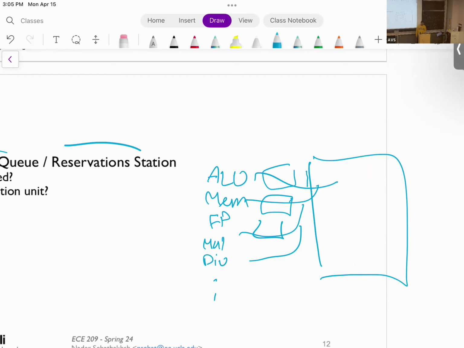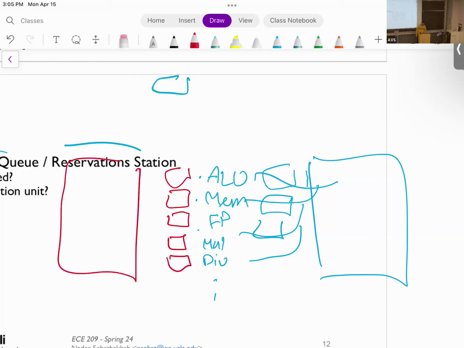So let's say I have different execution units: ALU, memory, floating point and all. I can have one issue queue for each one, a separate one. Or I can have one big one that then issues things to all of them. So essentially it's just one centralized unit or a decentralized unit. What do you think is the difference?